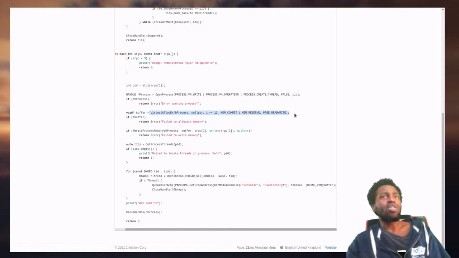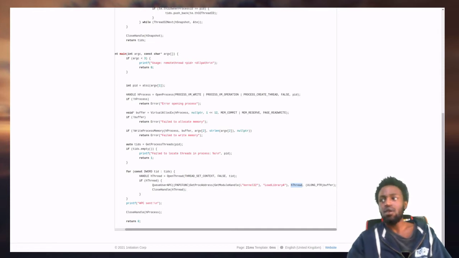So we create the memory structure here, then we put that into the buffer, then here we write the memory space, and then here we write that virtually allocated memory into the actual queue user APC. Now here we have the buffer, and then here we just have the specification of the actual thread, and then that actually enables that DLL to be loaded within the memory space of a particular process, which is a pretty cool thing from my perspective.